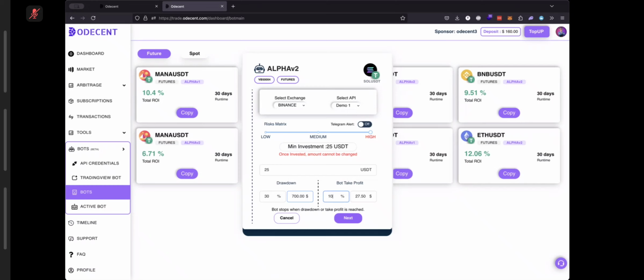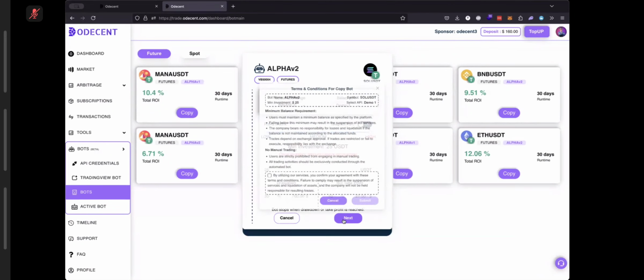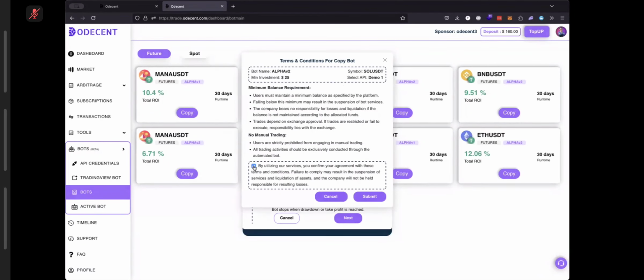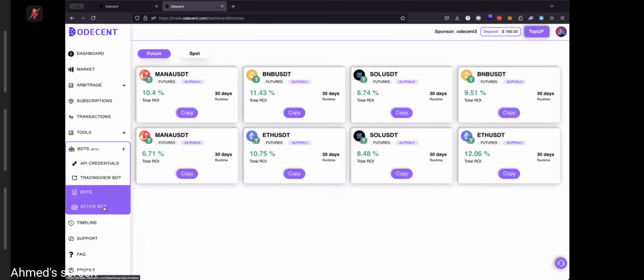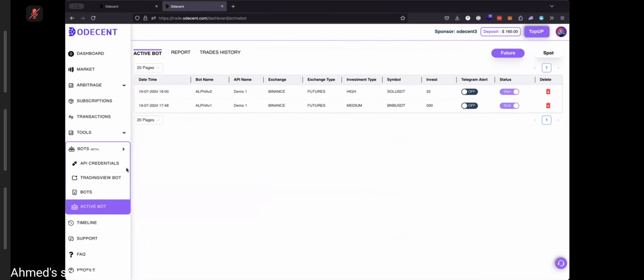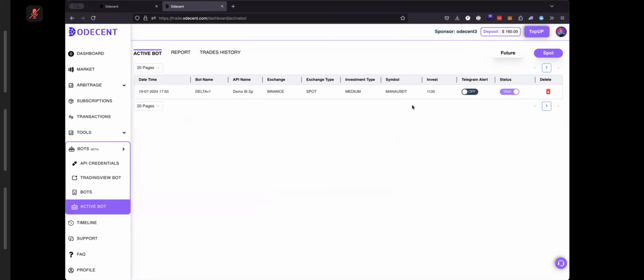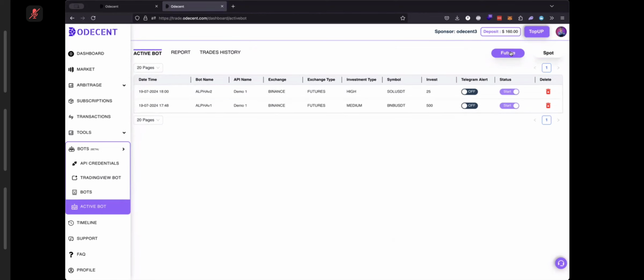Okay, so anything else, brother? This is the way you can connect. So you're connecting to the bot. Now it says yes, done. Now your bot is already activated. You can use multiple bots at the same time with the same APIs. If you look here at your active bots, spot and futures, you can see I have one bot in spot and two bots in futures.